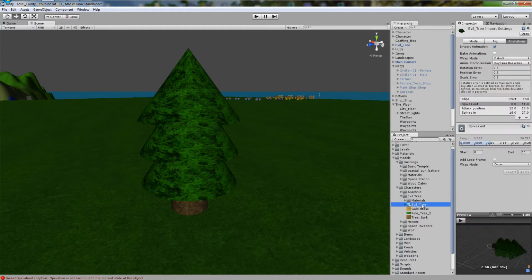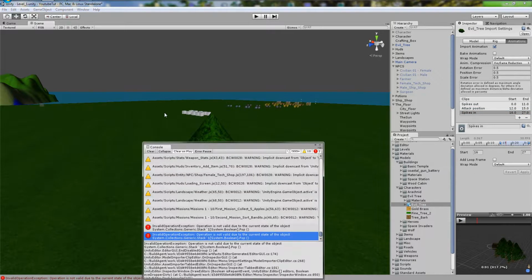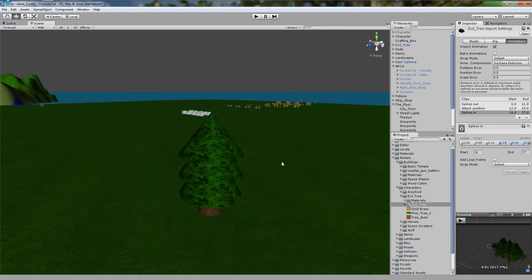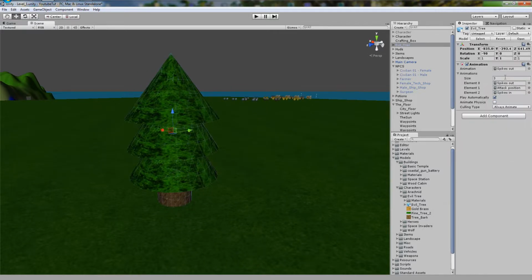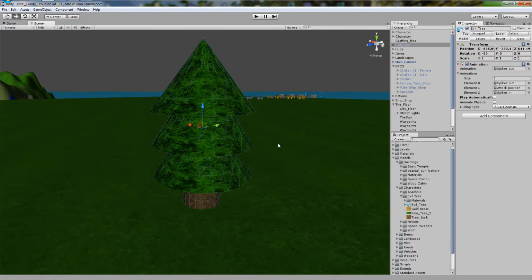So now that we've done that, you can see our tree does the exact same, but it breaks it up now. So you've got the loop, and then you've got spikes in. So that's how you pretty much break an animation down if you've got one. So let's just clear all our errors because we don't need them. So now we're going to click this and untick play automatically because we just want it to stand there for now.